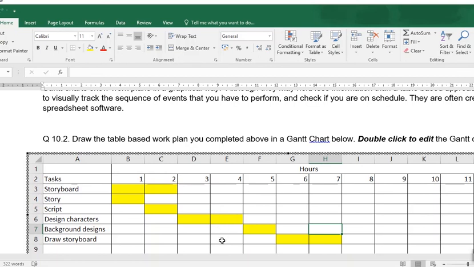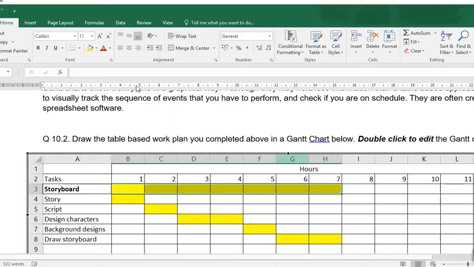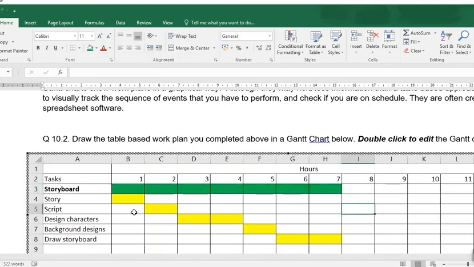Now, one last thing that I'm hoping you've spotted is the storyboard in total is now taking 7 hours. So I'm going to turn that into bold so that shows me how long the whole storyboard takes. If my manager says to me, how long is your storyboard going to take? I can say 7 hours. They won't want to know all the detail, but I do. So for the main task, I'm going to have a different colour. I'm going to go green. But for the individual parts, I'm going to go yellow.